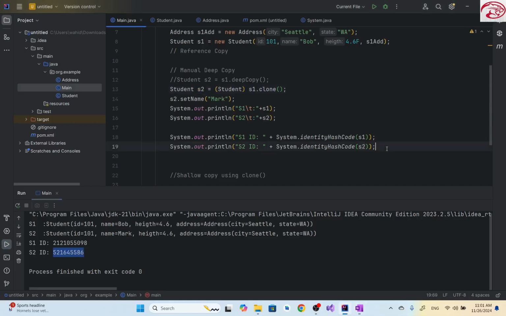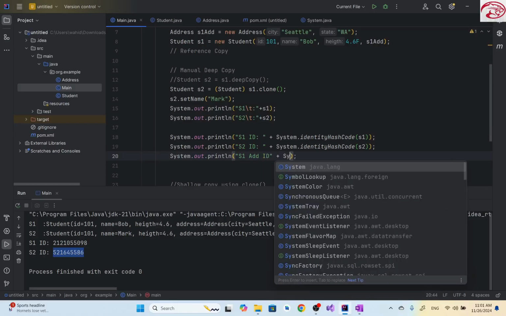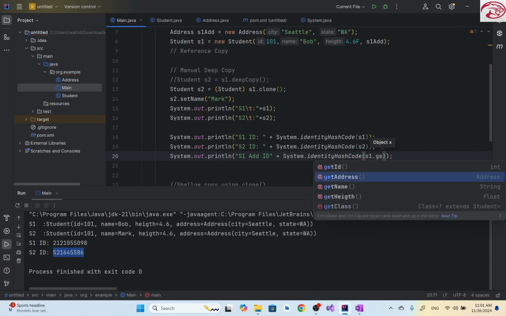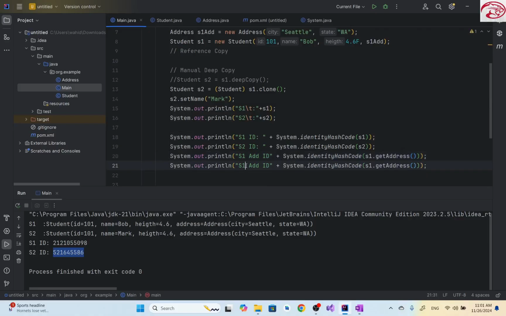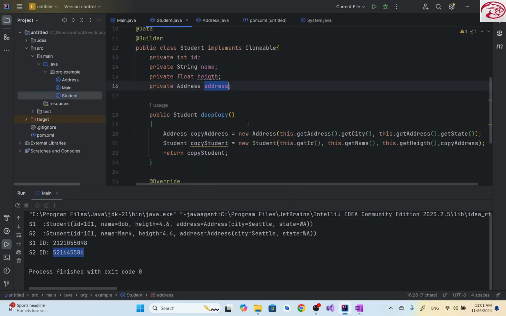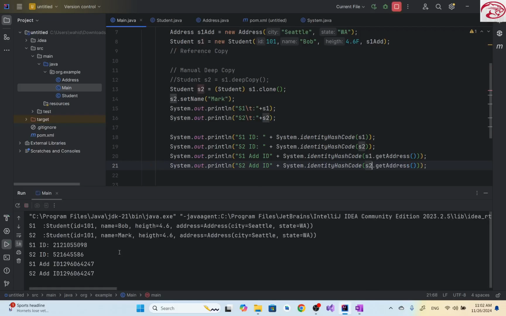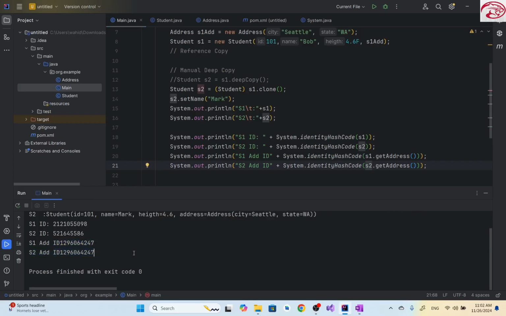To verify that, let's print this out. S1 address ID, System.identityHashCode(s1.getAddress()), and let's print it for s2 also. Although there are two different objects here, the address reference variable points to the same object. It's not deeply copied. So s2 address ID, here we'll see s2.getAddress(). This should have the same hash code. Yeah, because they are pointing to the same memory address in the heap.